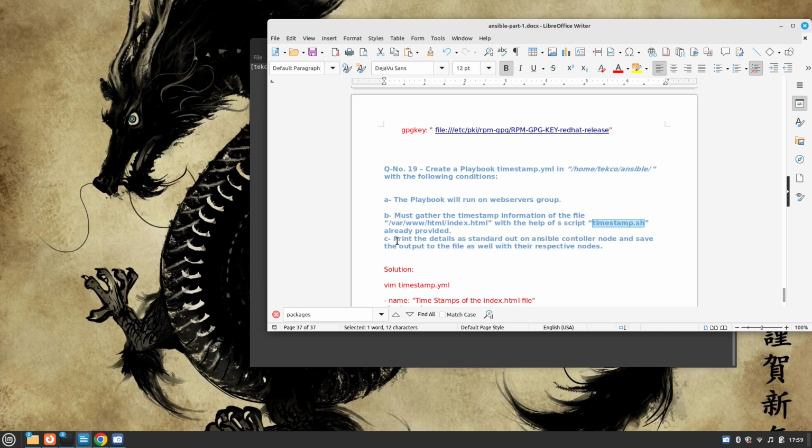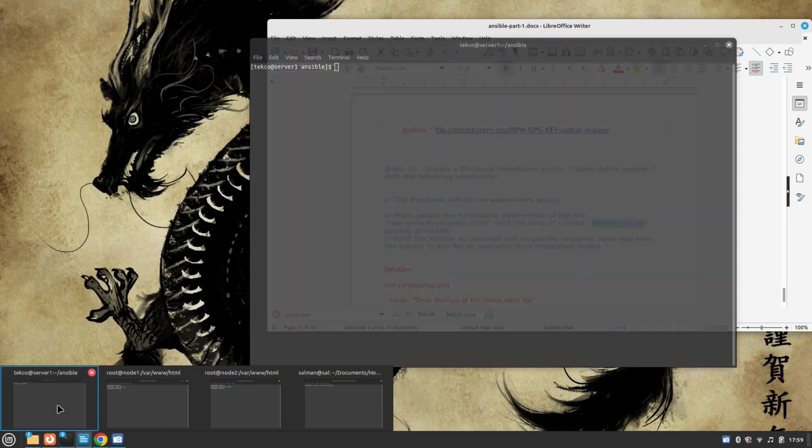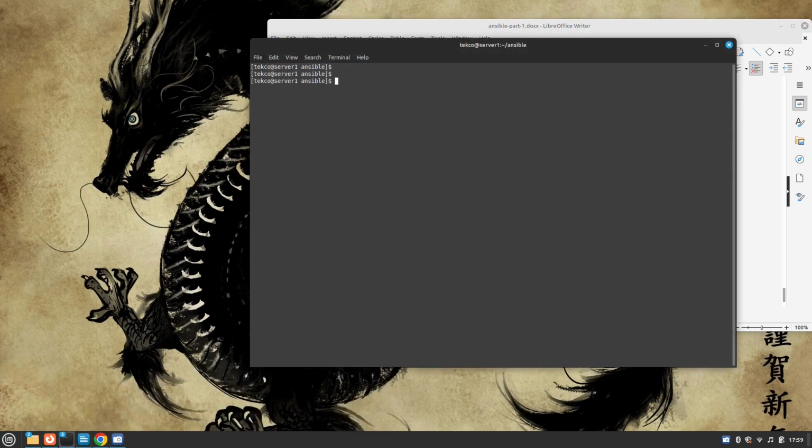And the third condition is to print the details as standard out on the Ansible controller node and save the information to a file. This file will contain the node name and the timestamp of the file. So let's start. Let me show you the script.